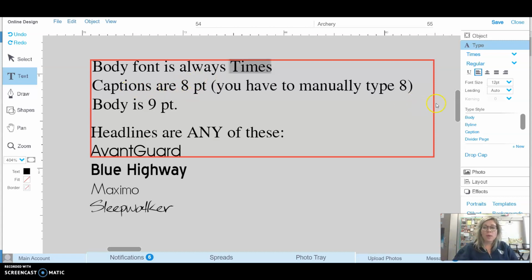The thing with 8-point though, when you adjust the font size over here, if you just do the down caret, you see that it says 6 and it goes straight to 9. You just have to type in 8, okay? And when you have dummy text in for your captions and stories, go ahead and make it the right font, because then when you start typing in the actual story, it works, or you're copying and pasting in the story and captions, okay?